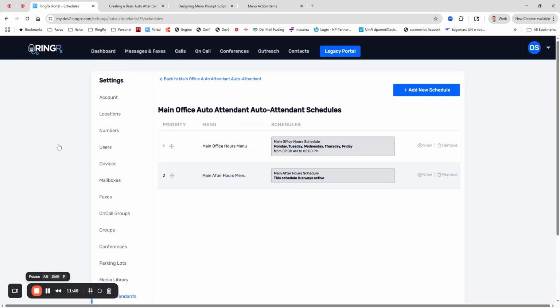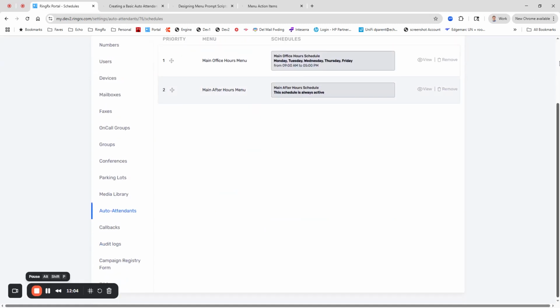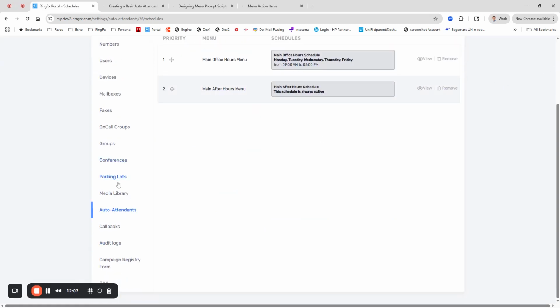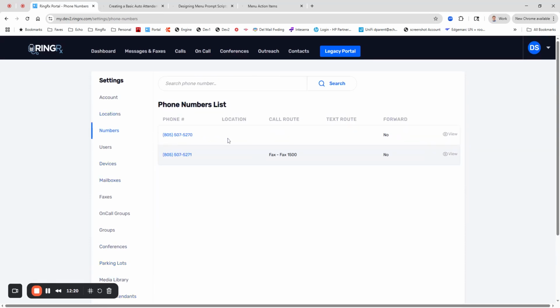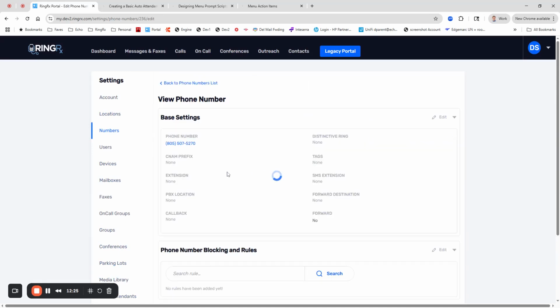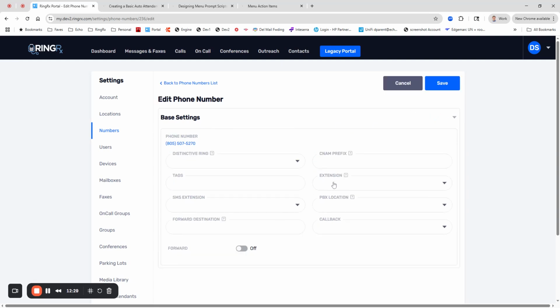So to get calls there, we are going to go back into our portal, and we're going to go up to your numbers. And then once you are on your numbers, you just view the number that you're going to route to the auto attendant. You edit under base settings. And what you're going to choose is this extension dropdown. So you choose the extension dropdown, select your new auto attendant, ignore everything else here, and then you hit save. And now when you call this number, it's going to ring to that auto attendant.